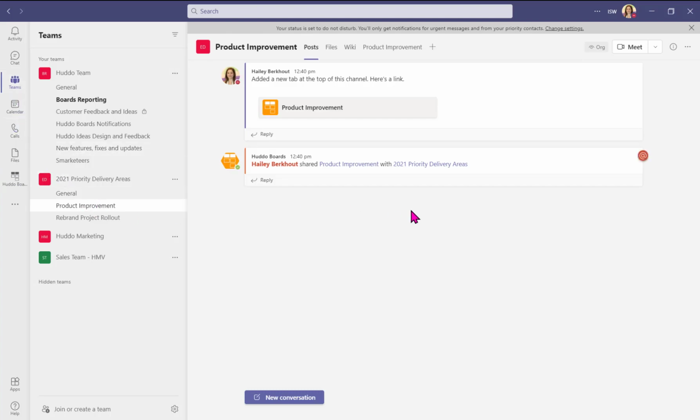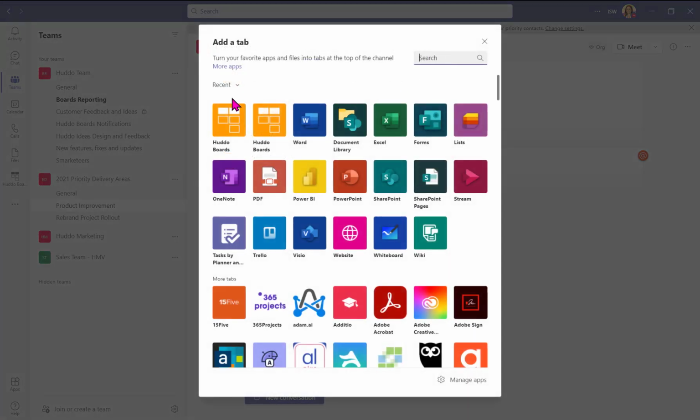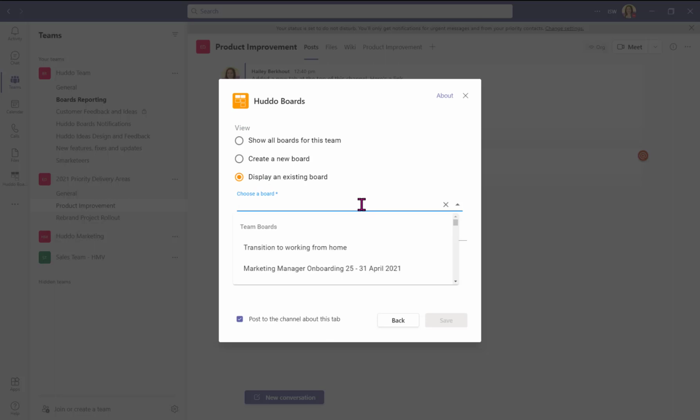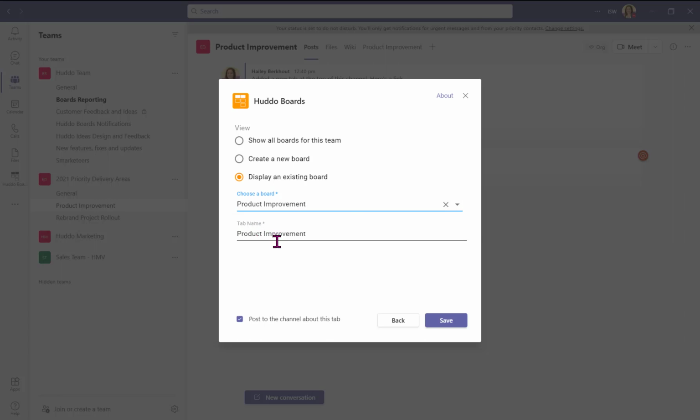So to add a board to your Microsoft team, I just need to come up to this little tab here at the top. And if you search Huddo Boards, I can see that it's come up straight away for me. And from here, I'm going to have a couple of different options. I can show all of the boards for this team, so the boards that are associated with this team. I can create a new board from scratch, or I can display an existing board. So I would come in here and select one of my boards here. I can choose the tab name as well, and then I'd press save. So that will add Huddo Boards as a tab to my team channel.